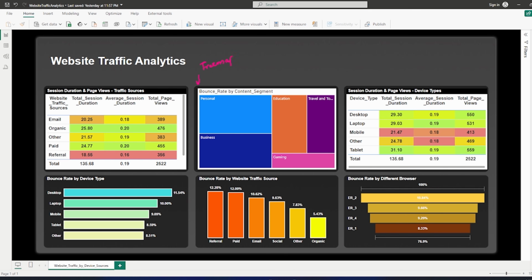In our tree map, we have designed it to analyze bounce rate by content segment. Here there are different content segments like personal, education, travel, tourism, gaming, and business. These rectangles show the overall bounce rate pertaining to that content segment. Let's suppose 100 users explore the education content. Out of that 100, what is the overall bounce rate? Let's suppose 20 users bounce without exploring further education content. In that manner, we can say the bounce rate for this particular education content segment.